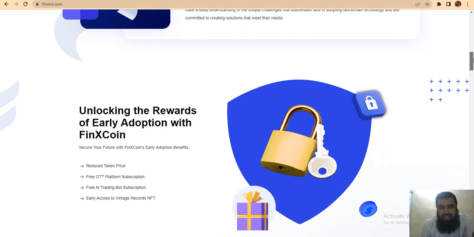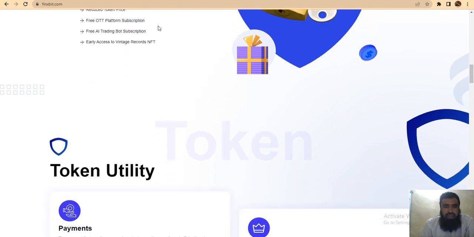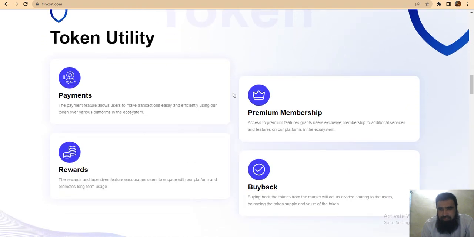We will discuss further how you can unlock the rewards of early adoption with FinXCoin. Secure your future with FinXCoin's early adoption benefits: reduced token price, free OTT platform subscription, free AI trading bot subscription, and early access to vintage records NFT. The payment features allow users to make transactions easily and efficiently using tokens over various platforms in the ecosystem. Premium membership grants users exclusive access to additional services and features on their platform in the ecosystem.